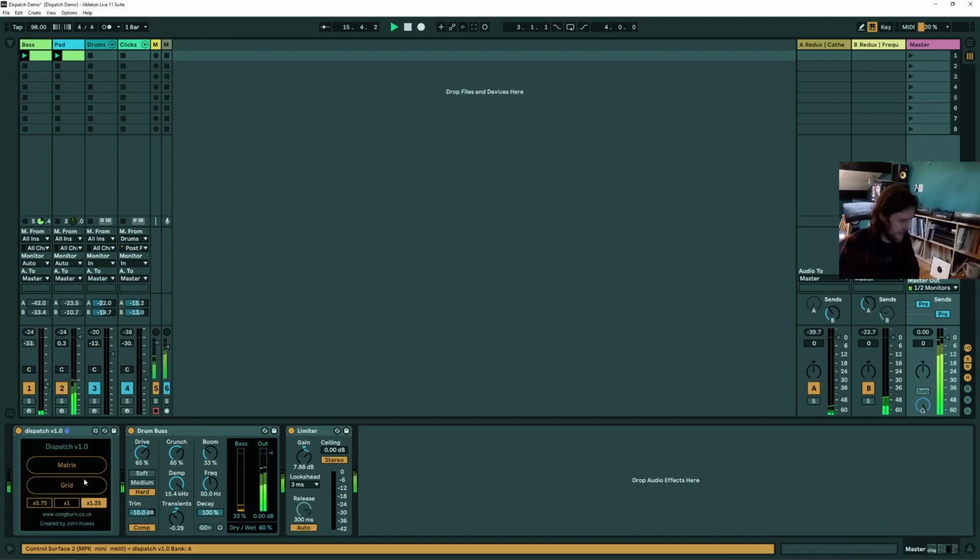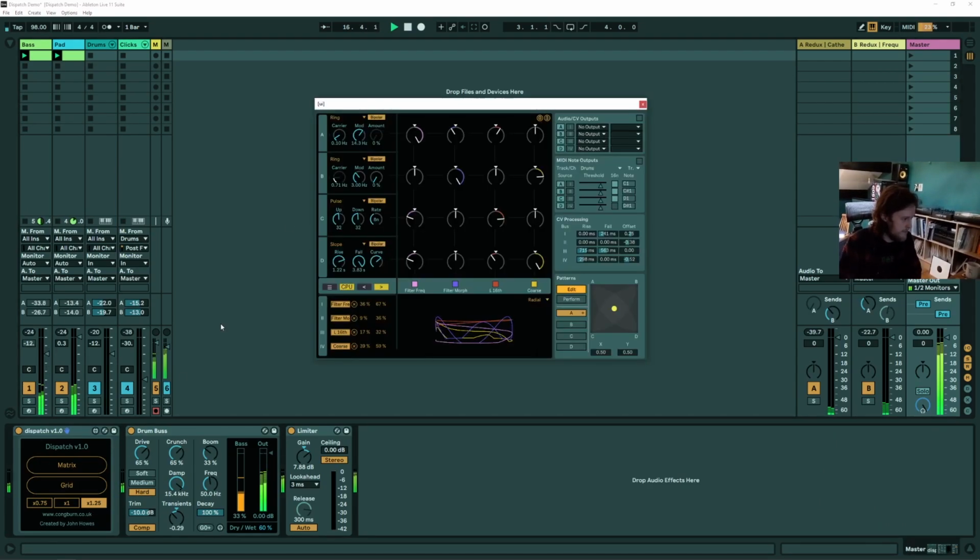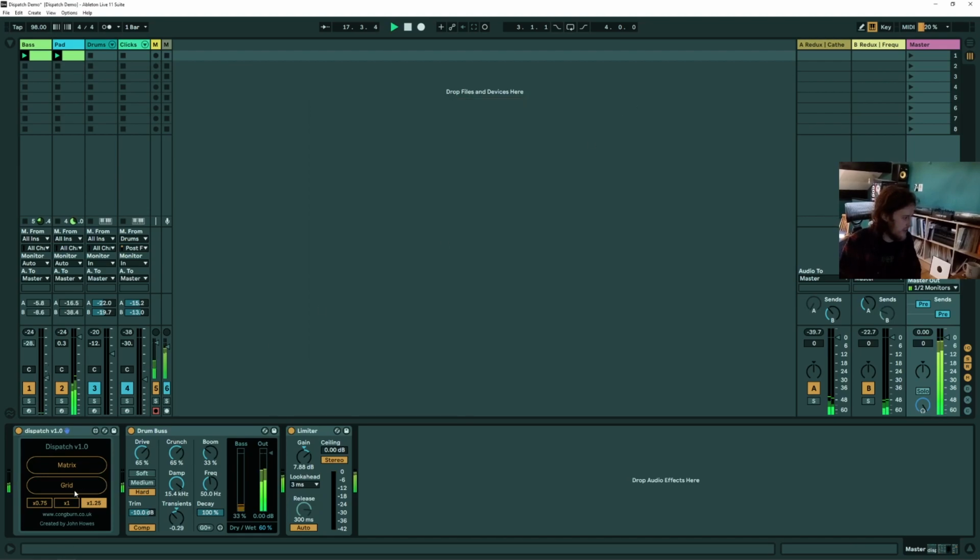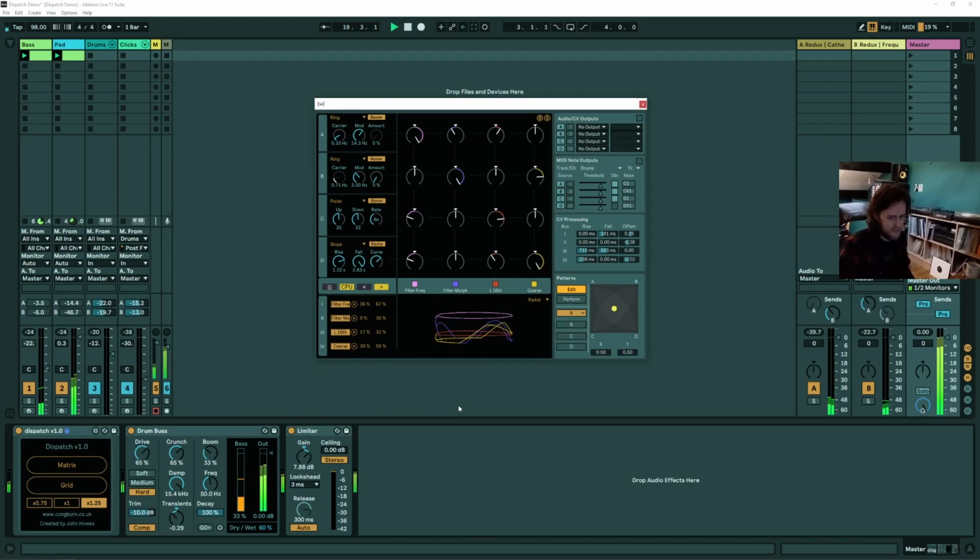I've got it on my master channel here. There are two views: the matrix view, which is this view, and the grid view, which is this view. I'm going to focus on the matrix view first. The source of the modulation for this plugin is selected using this here. We have four different types of modulators and four slots for those modulators: A, B, C, and D. We have ring, pulse, slope, and external input.